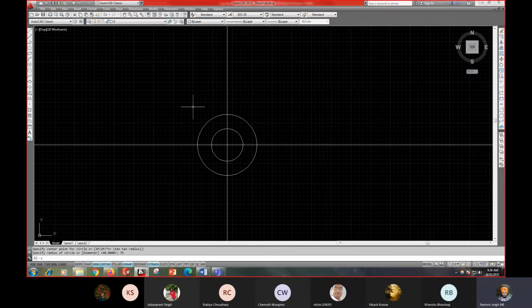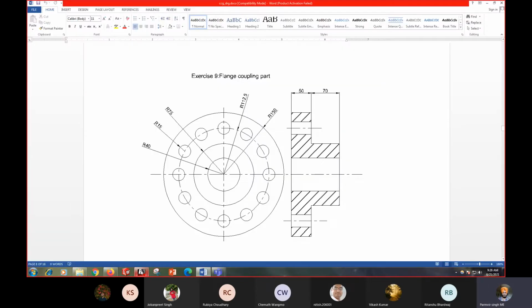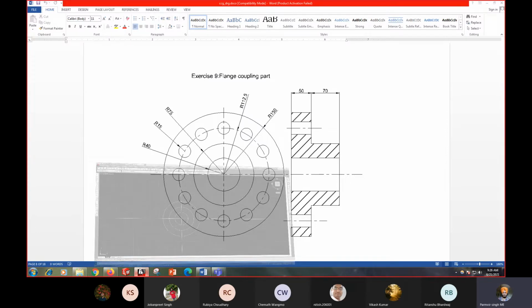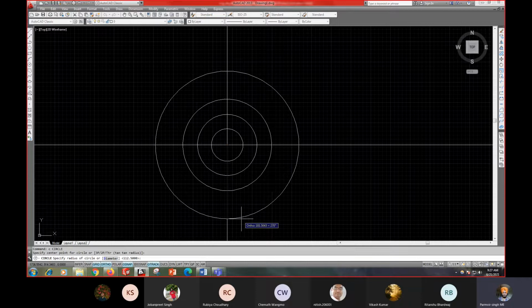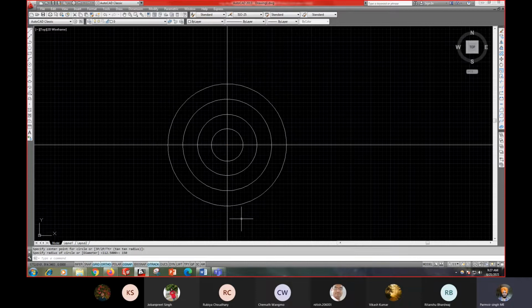Then C for circle, then define the first point. Then you have to define 112.5. ठीक है, this is your next circle. Then next circle is 150 mm. So C for circle, then define the first point. Then you have to define the radius. Radius is 150 mm. 150, then enter.